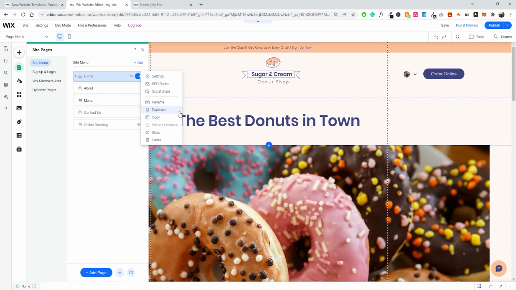So you can duplicate this actual homepage. In case you want to make a new homepage, but you want to use your current homepage as a template, you can duplicate it, make it hidden, and then you can go ahead and edit the page. And then once you've done that, you can go back and set it as a homepage. So your new page will actually be ready before you use it live on the website.